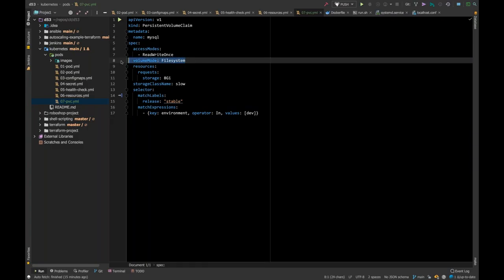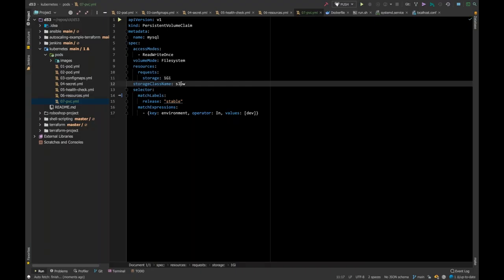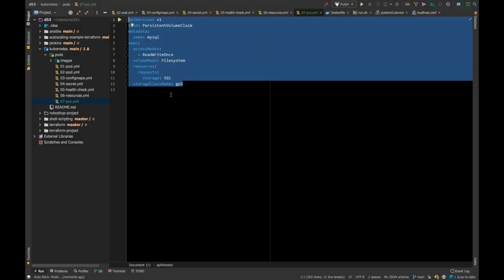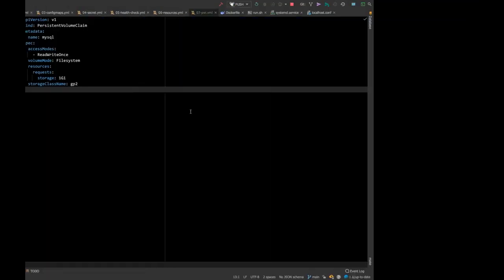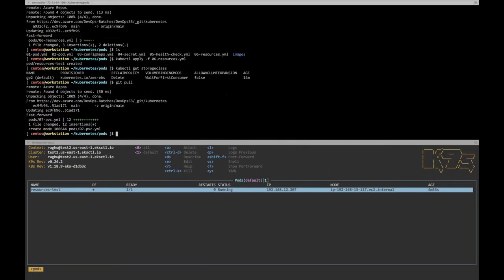And volume mode, basically it is going to format the file system. So this is a file system, and resources requests, let's say 1 GB you're giving. Storage class name, ours is gp2, and you don't require the selector, it's fine. Okay, so you are actually creating a PVC. So let's push this. kubectl apply -f 07 PVC.